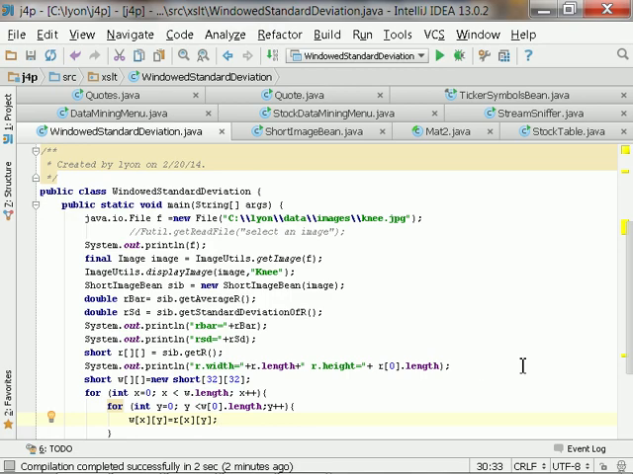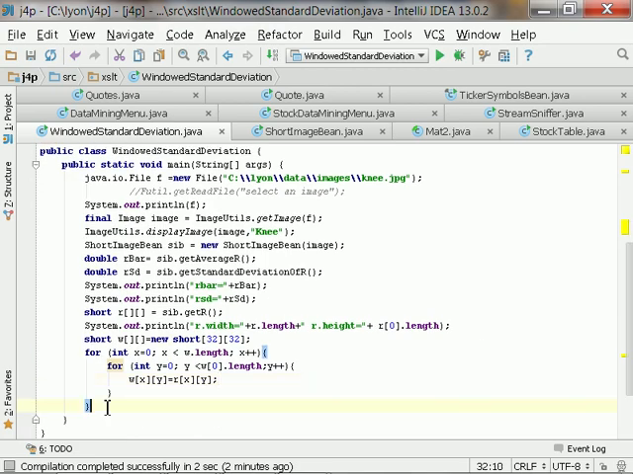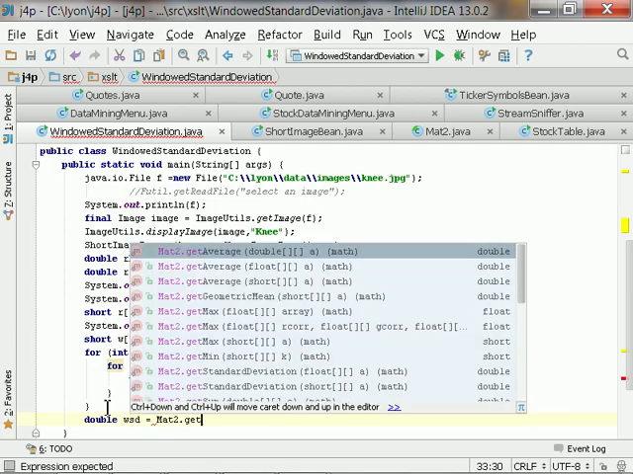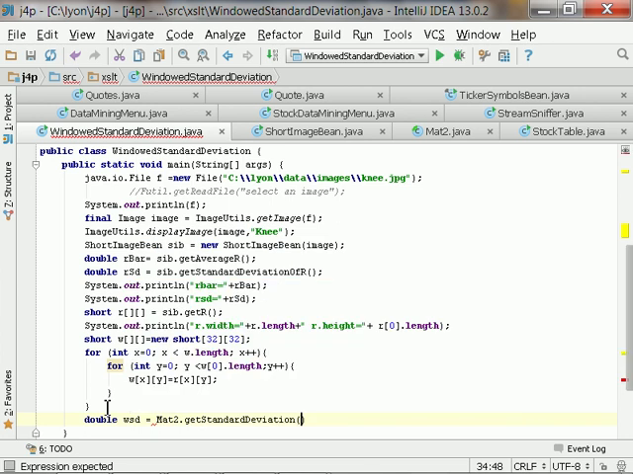and that fills up my little window. And now I can take my little window W and compute the standard deviation using MAT2. So now I've got a double precision number coming. I spelled my name, double, D-O-U-B-L-E, double precision number, which we will use for WSD, and we'll set it equal to MAT2 dot get standard deviation of... Oh, look, it takes a short. That is fortunate.